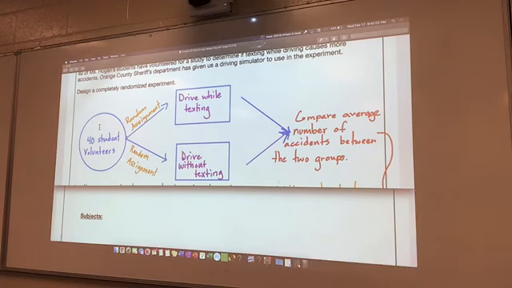All right. So for the random assignment, you have driving while texting and then driving without texting. Those are your 2 groups. And then we're going to compare the average number of accidents between the 2 groups. So let me show you. Well, actually, I'll let you draw this first. Make sure you leave room to write a handful of sentences.